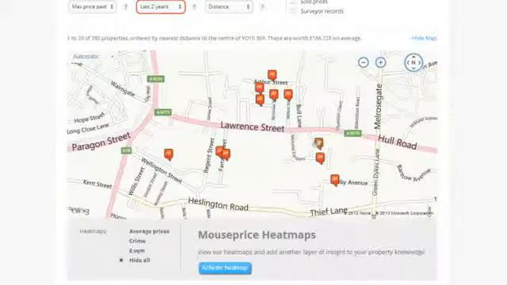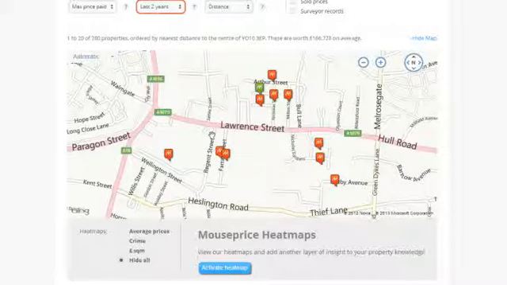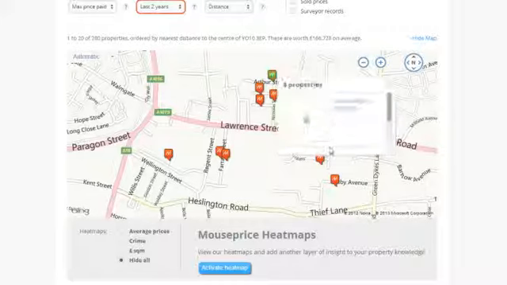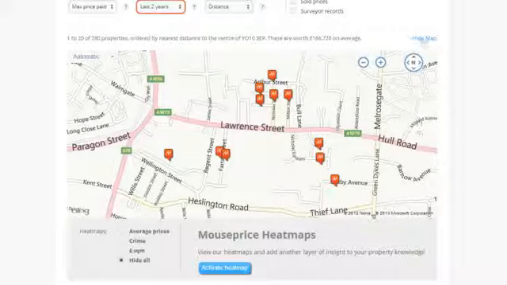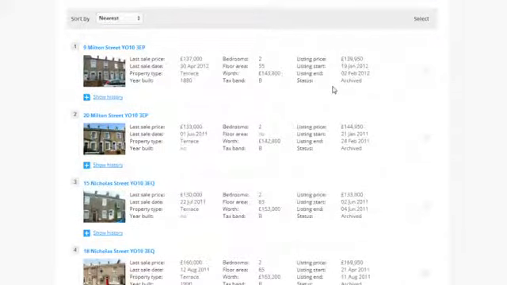Just so you know, the search is centered on a postcode and will keep expanding outwards in concentric rings until at least 50 comparables have been found. So there we have it, a list of comparable properties which meet my filter requirements. Each row gives summary information about the comparables.